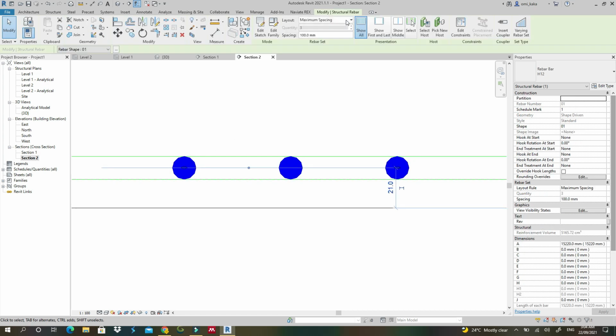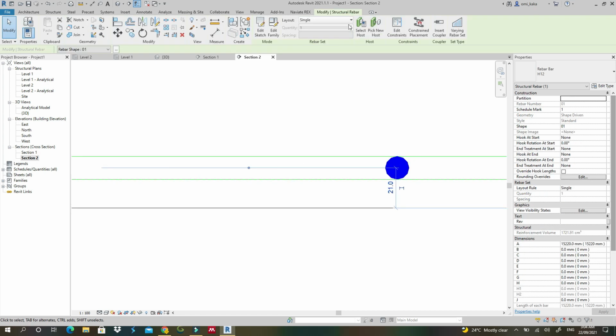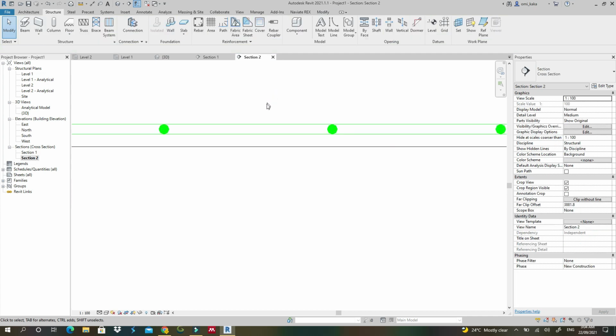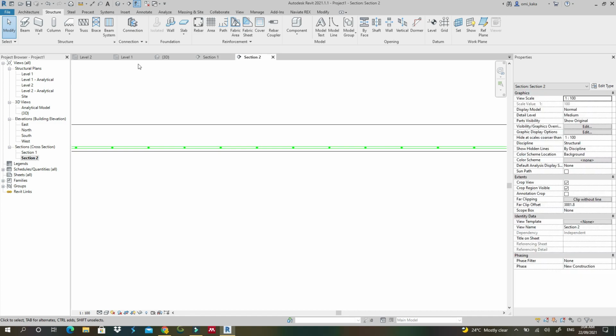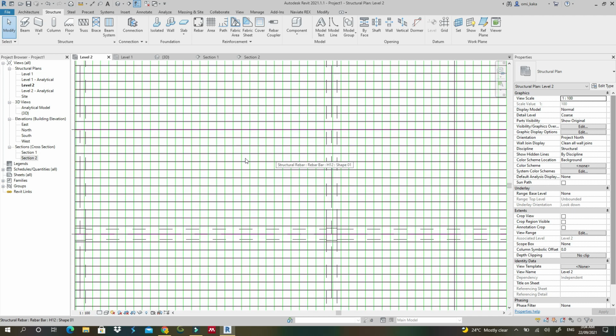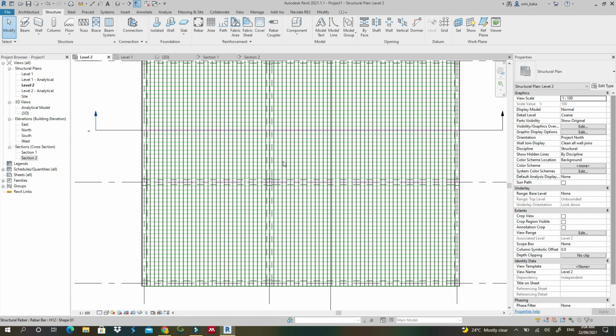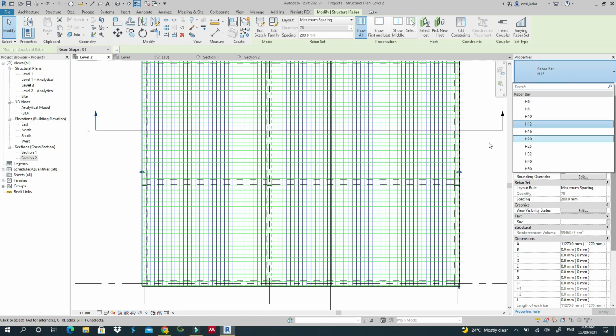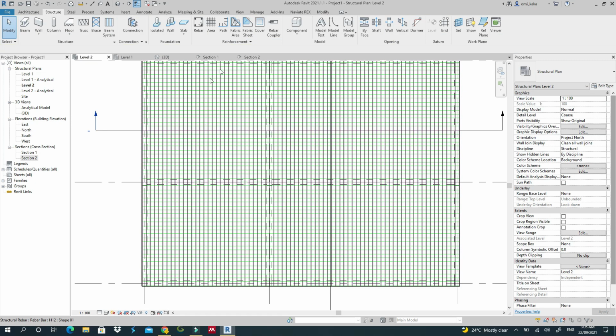I can select them again, go single, and then after going single, I'll go again to maximum spacing, and then I will choose 200. Okay, top. Now we are good. As you can see, on level 2 we already have the horizontal bars that we want. If I select this bar, these are already H12, which is what I want to use. If you don't want this, you can select the size that you want, but I'm good with the 12mm bar.